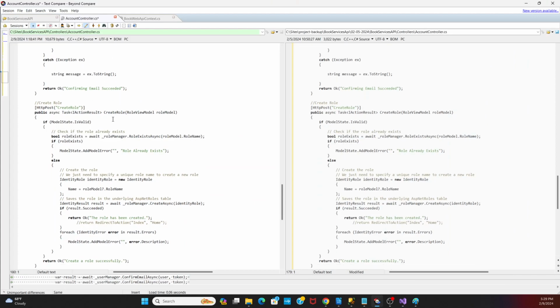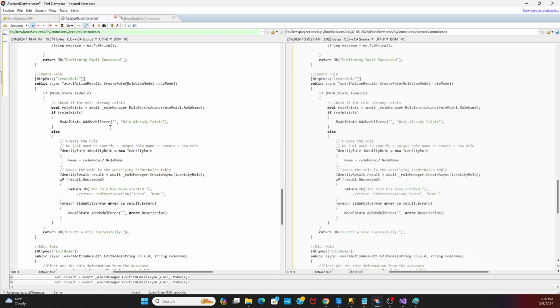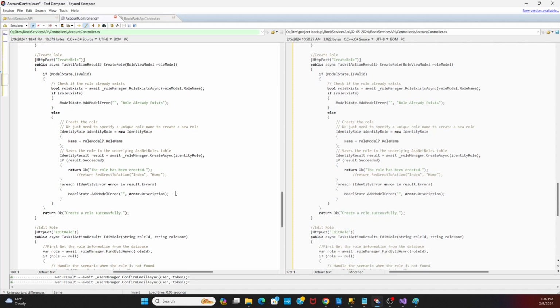Okay, this is create a role, right? Create a role. If we call the role existing, if a role already in there, you cannot. Role already in there, right? You don't need it. You cannot create a new one. Add a duplicate role, right? If not there, we just role manager create a role, create the role. Okay, identity role, right? We create this role.